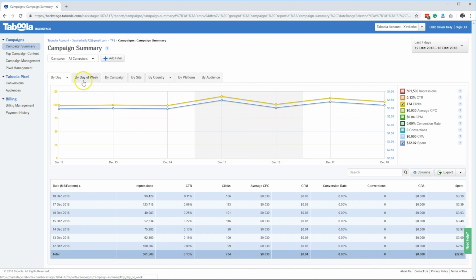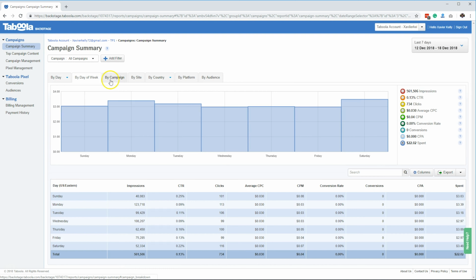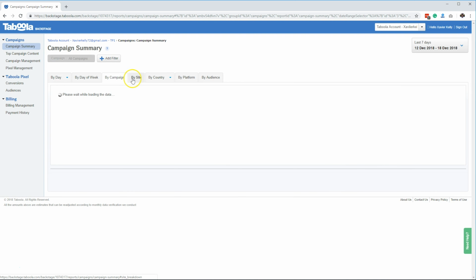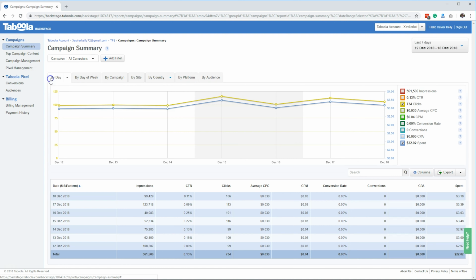You can easily come over here. You can see by date, by day of the week, by campaign. You can see by sites that you're running on. You also can come over here and see by country, by platform, by audience, and this really helps you, once you learn this information, to be able to really change up your targeting as well.